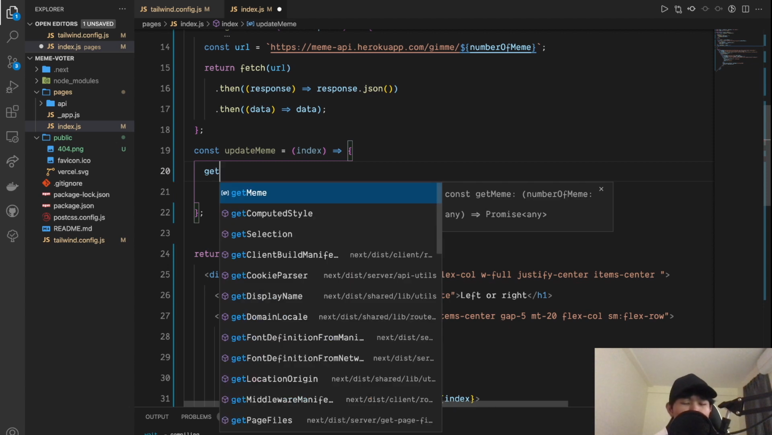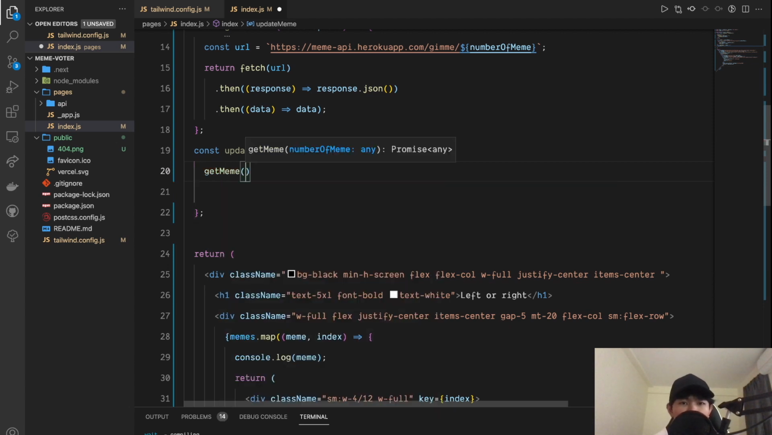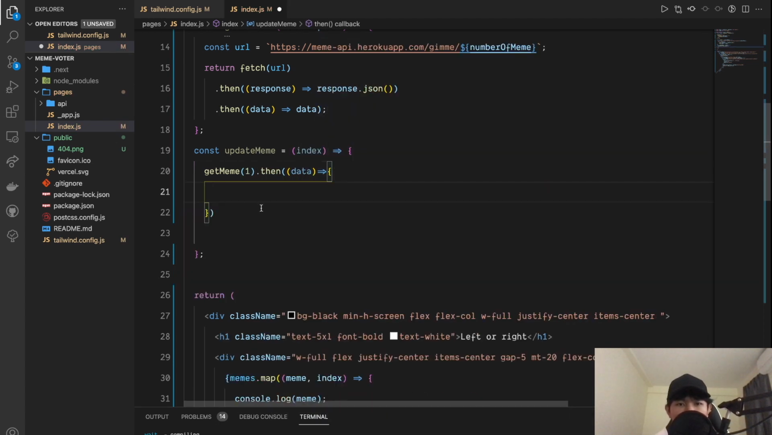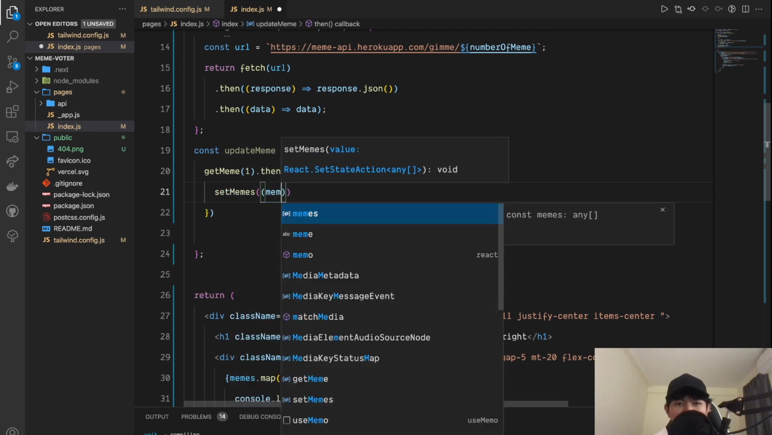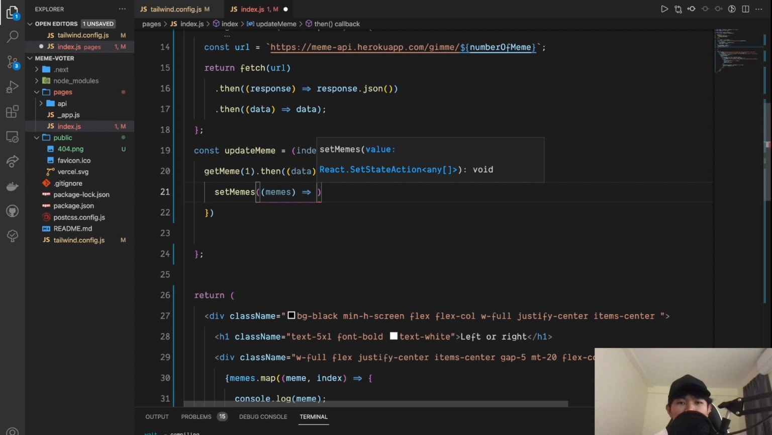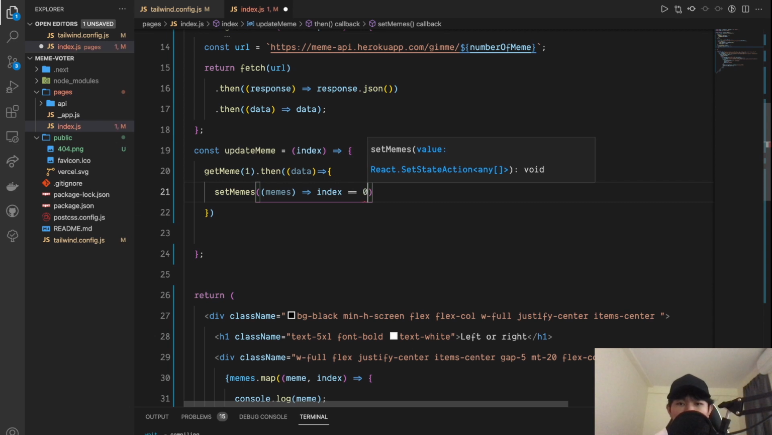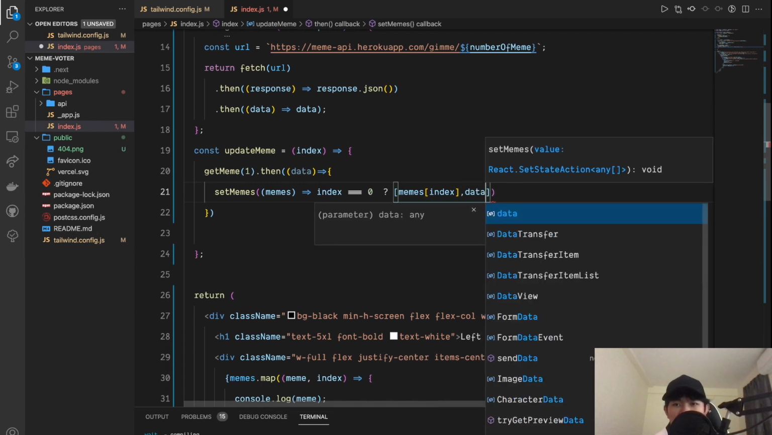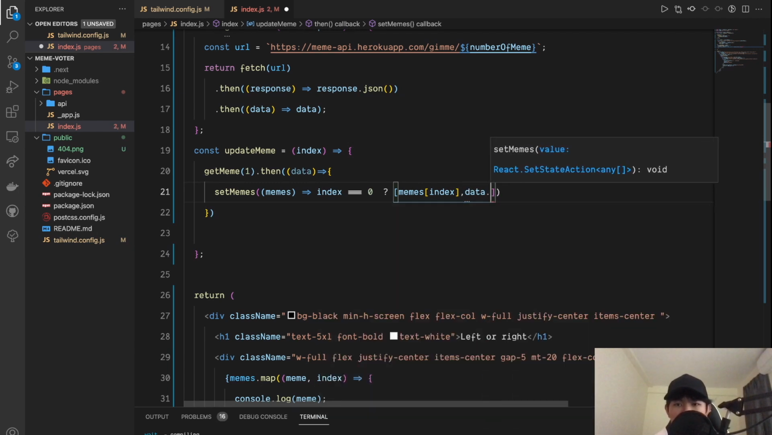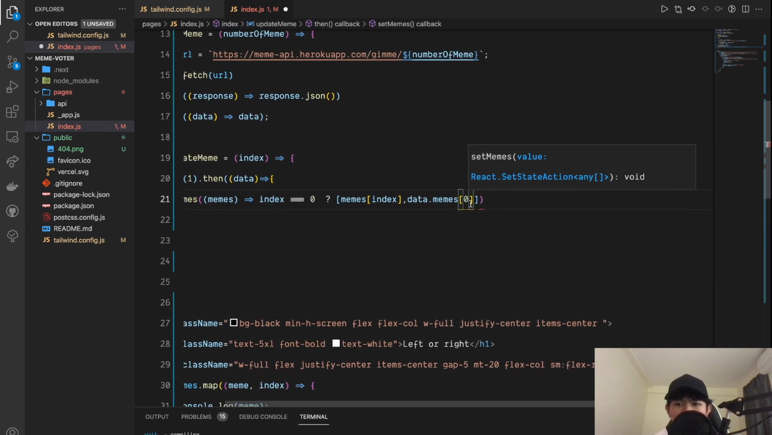So whenever we click on the update meme, we're going to get a new meme. I'm going to get one meme only, and then we're going to have data of this one, and then we're going to set memes with our current memes right here. And then we're going to check if the index is equal to 0. That means if I click on the meme on the left, what I can update is I'm going to get a current meme, so we do not update anything. And now we're going to have data right here, dot memes. So this one is going to have an array. And what I can do is meme data dot memes index 0.